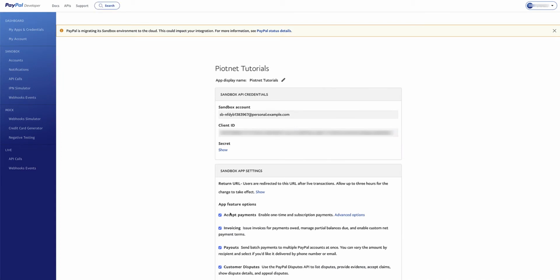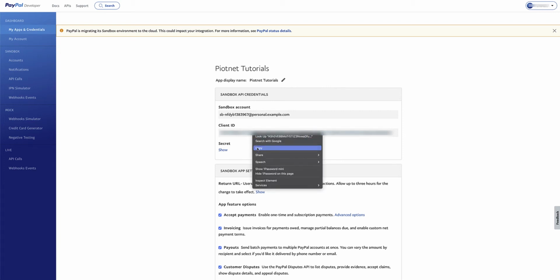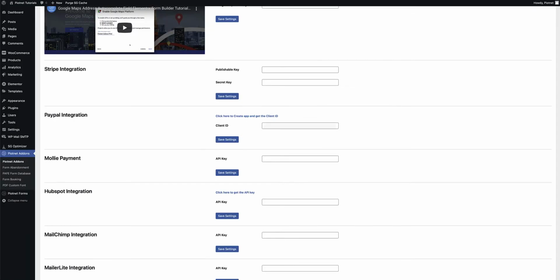So the app is now created against the Sandbox account, and there is my client ID. I need to now copy this client ID, head back over to my WordPress dashboard in Piotnet settings, go to the PayPal integration and paste the client ID, and then save settings.